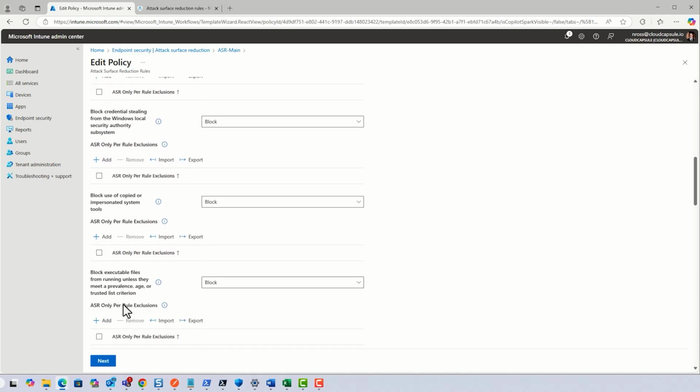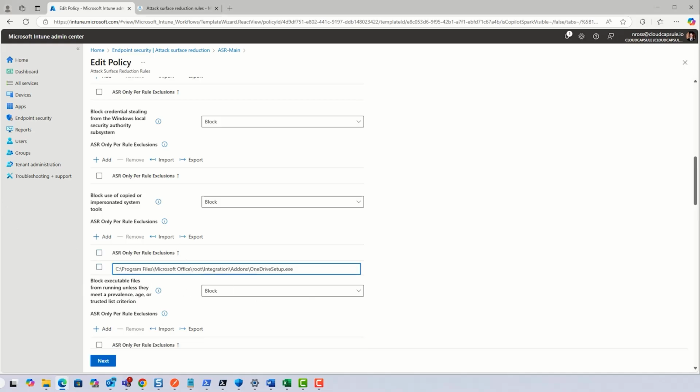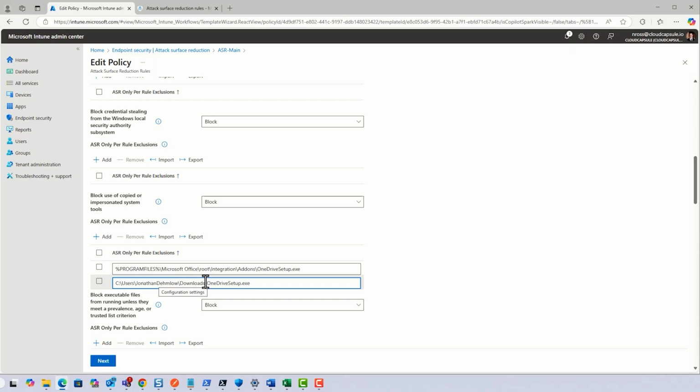And if we go ahead and find this rule here as an example, it says block use of copied and impersonated system tools. We can actually add a couple of ASR rules here to this as well. And if we go ahead and paste in this first value, we can see here that this is basically giving us that designation for the Microsoft Office root integration add-ons. As an example, one trick that you can use here as well for these designations is to put it in like this, where you have some flexibility in the file path. A better example is the second item that we saw in our exclusion list. So if I just paste that in here first, this is in a user's downloads folder here.